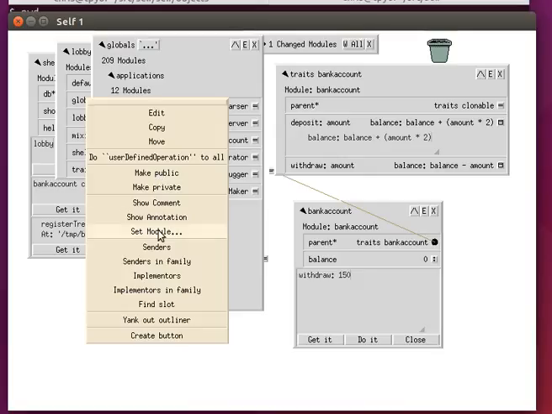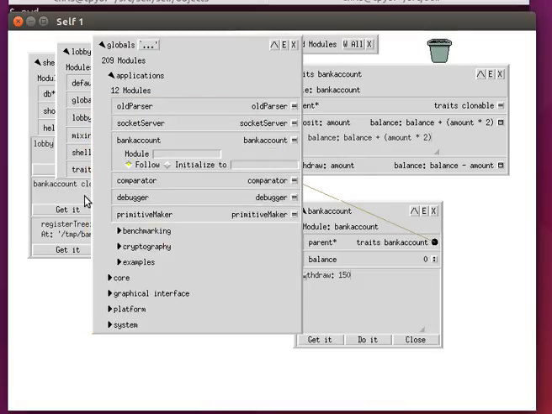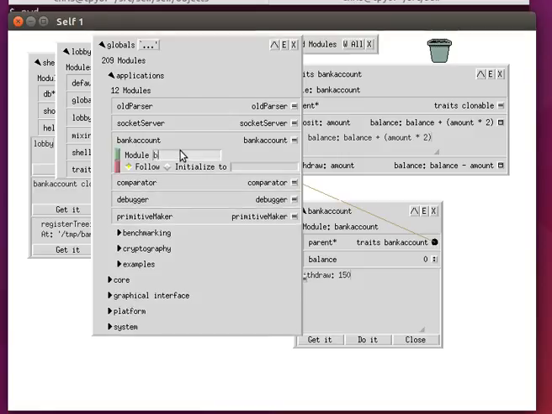Another way you can change it is to show annotation. If we show the annotation for that slot, it shows the module it belongs to and a couple of configuration settings. We'll change it that way. We'll add bank account. If follow is set, it means that when exporting the source code, it will look at the slot bank account, follow to the object that's held in that slot, and then export that object. We can also set it to initialize to say always initialize it to a particular expression. In this case we want to follow, so follow is set.